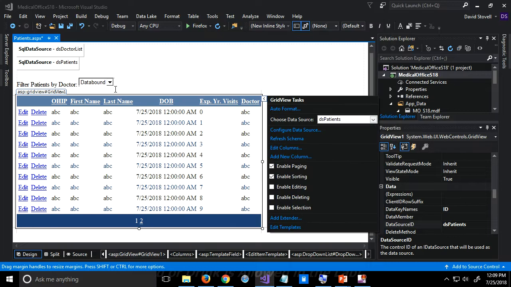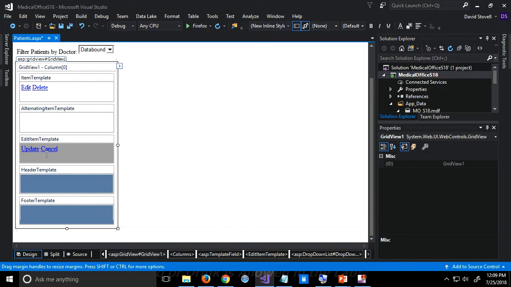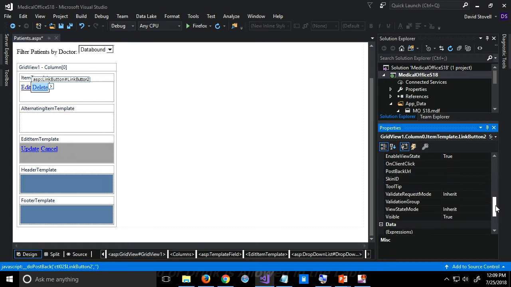Okay, so there they are, right? Yeah, that's good. That's fine. Also, I'll just go into Edit Templates, go to our command column. I want to do my delete, do my on client click.